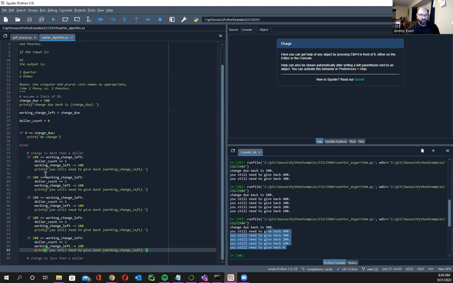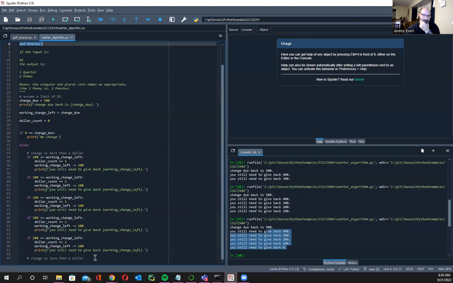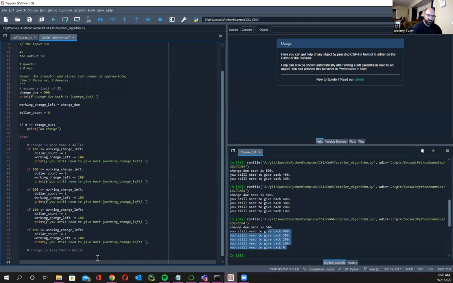And then I'm going to come down to the end. It says, write a program, the total change amount as an integer input, output the change using the fewest coins. There is the dollar coin. They used to have the Sacagawea dollars. They also have the silver dollars. Okay. So we'll come down here now and we'll have a different section.